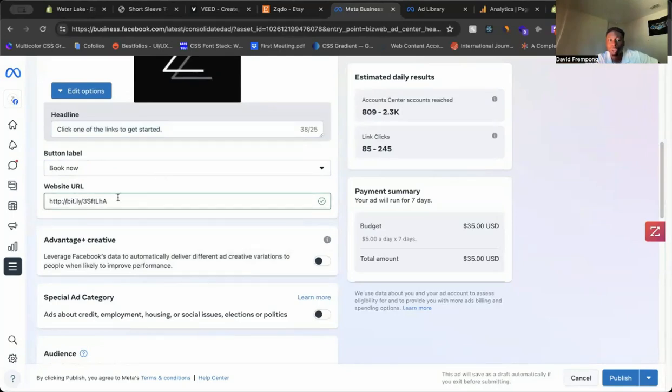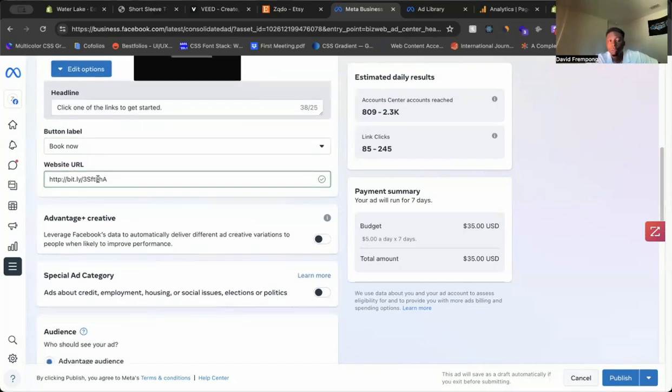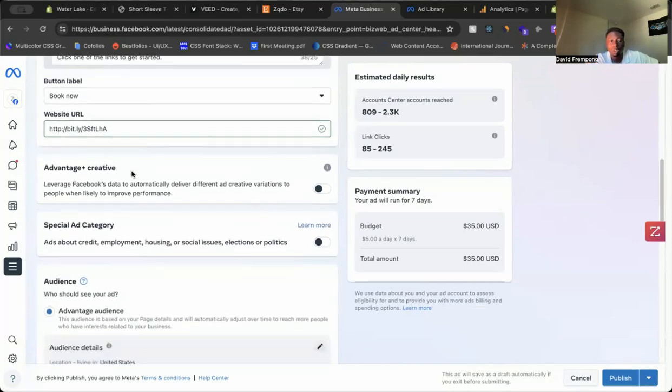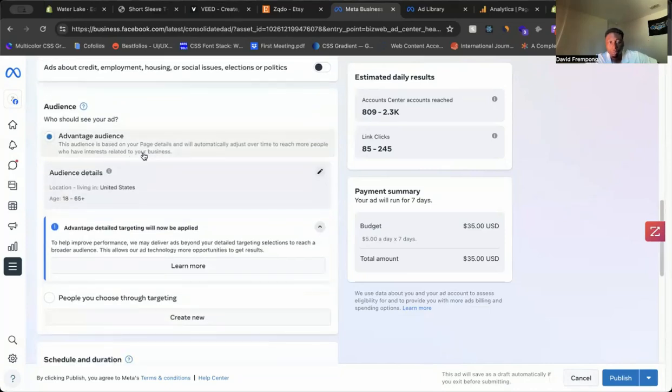And then for the website URL, very important, grab that link. Now, if you're trying to run it to a specific product, you put that product link in here. If you just want to run it to your website, you put your website link here, or a specific page, you put that link here. But you want to make sure that you have the right link here where it says website URL.